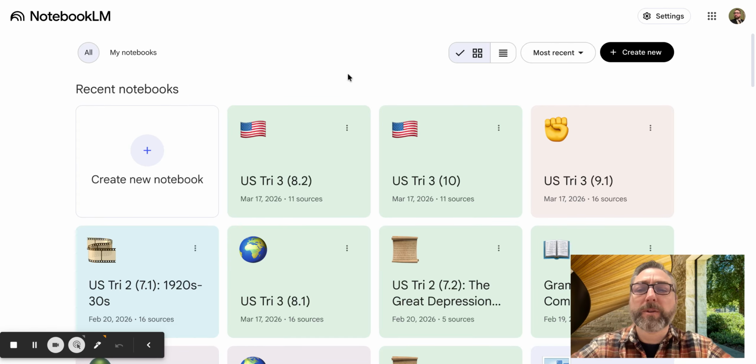It came out in about 2023, and I've used it a ton since then. It was back when there were basically no features except the AI chatbot, but now it's added a bunch of features, which I'll show you.